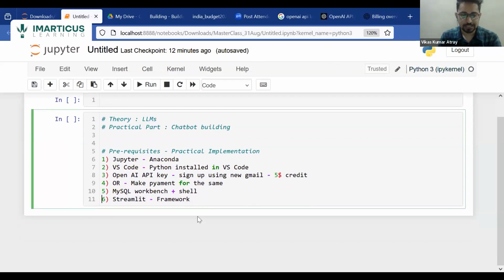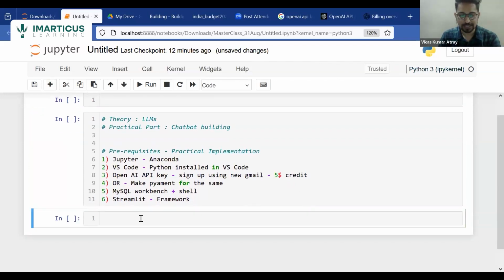Those of you who have not attended this session, or where Streamlit is not installed, what you can do is write in Jupyter: pip install streamlit. Just execute this. Or maybe we'll be creating a virtual environment and installing certain dependencies. So either you can install now, or towards the second half of the session, we'll be installing it again.